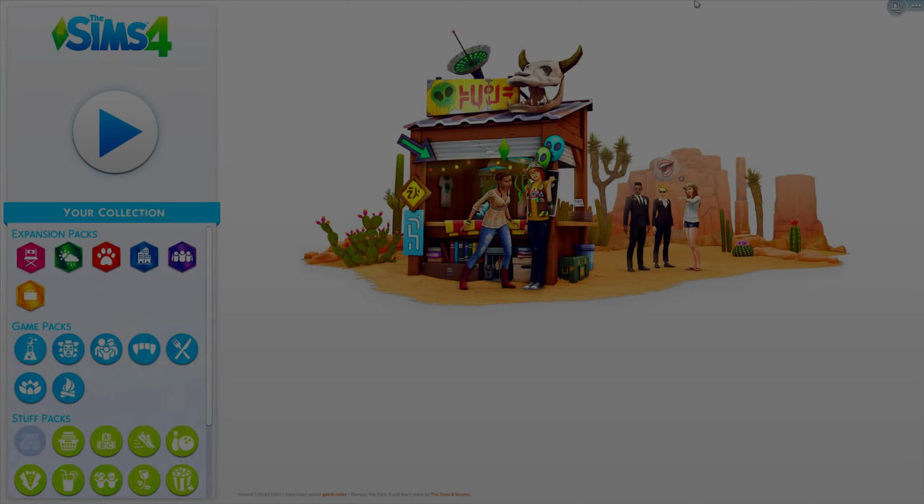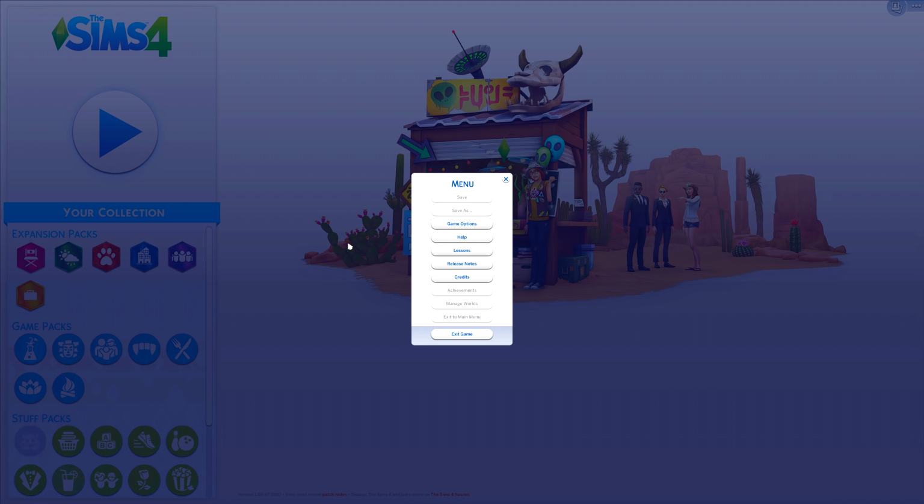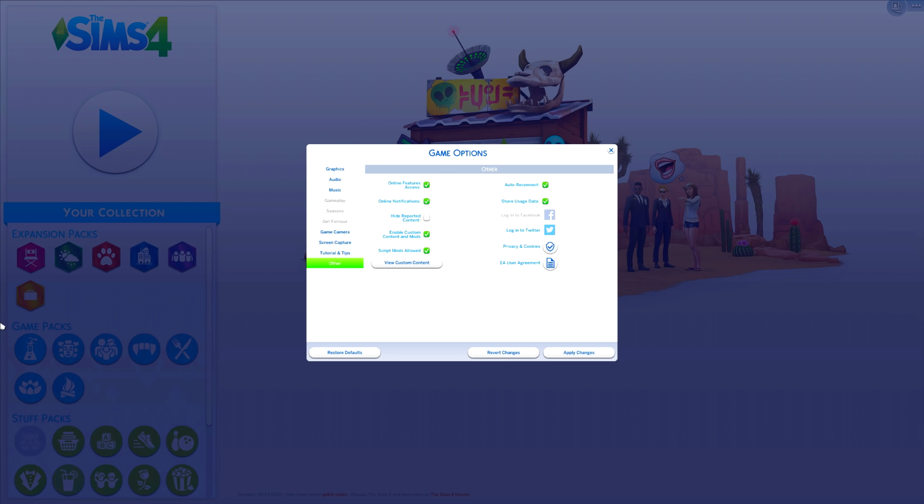Okay, so we need to go into our settings of the game, which is obviously just in the right hand corner, so the options menu, and then we go ahead and click on game options just here. So you've got the bits just down the side. We need to go ahead and click on other, and in our other section we have enable custom content and mods, and we also have script mods allowed.